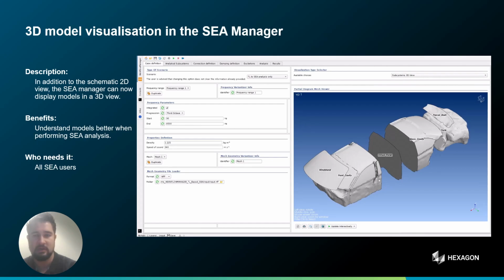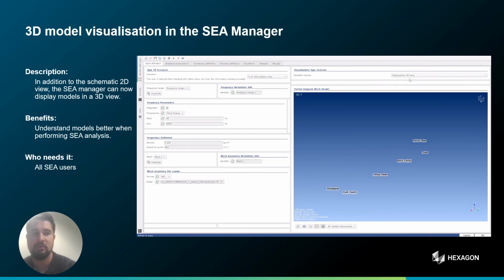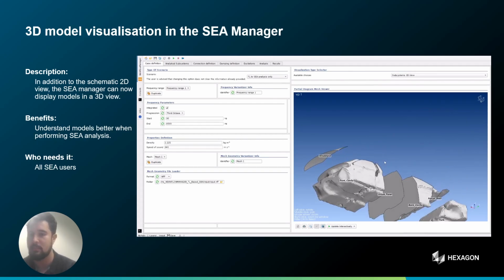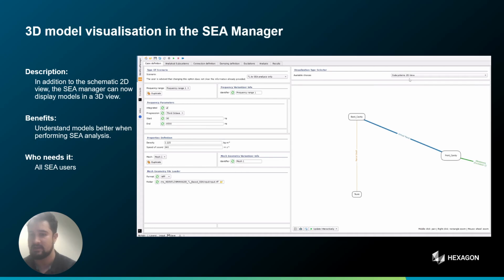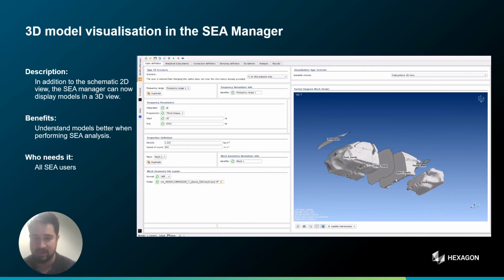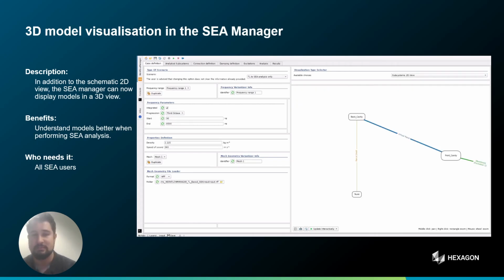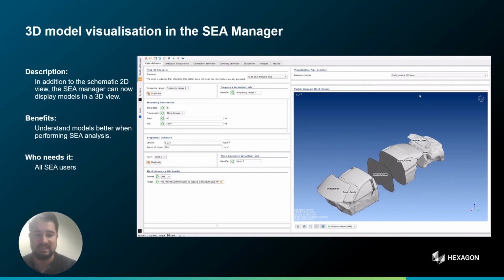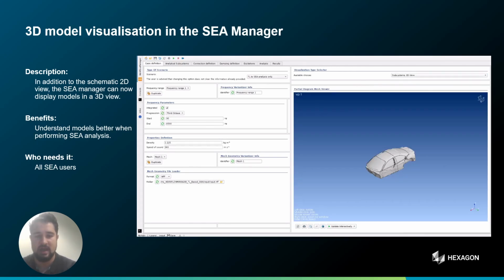Number 3 is a new 3D viewport that we've put in our SEA manager. This helps with model comprehension and interactivity, and it's an advancement that is a first step towards graphic-based SEA model setup, something that we're really hoping makes building and working with SEA models a lot easier in Actran.